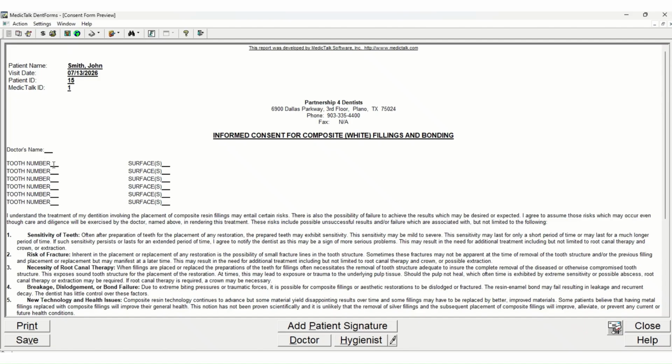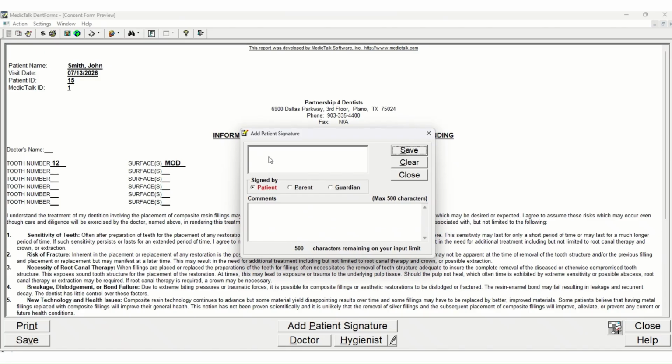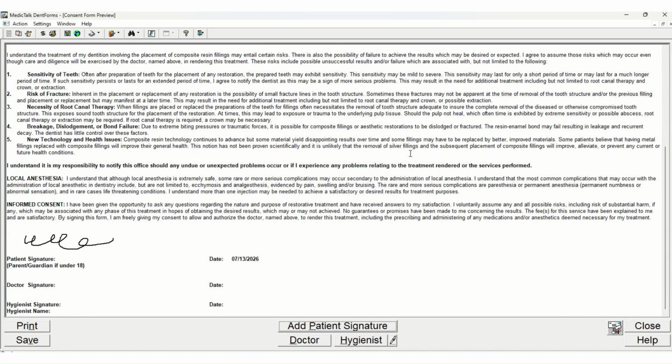When consent opens, enter any text if needed. When done editing consent, press Add Patient Signature button. Have patient sign on a signature pad, then click Save.